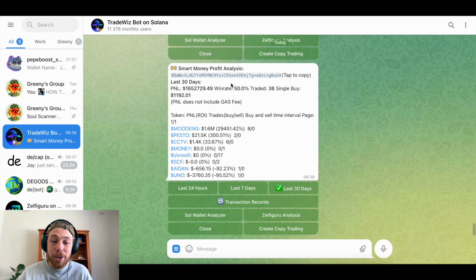But as you can see, guys, over the past 30 days, this wallet has a 50% win rate, okay? So that's better than the other two wallets. They made 1.6K on Moondeng. They have made 20K on Pesto, which is one that I've swing traded as well. So that's a more positive sign for me to maybe keep an eye on this particular trader compared to those other ones that we were looking at before.